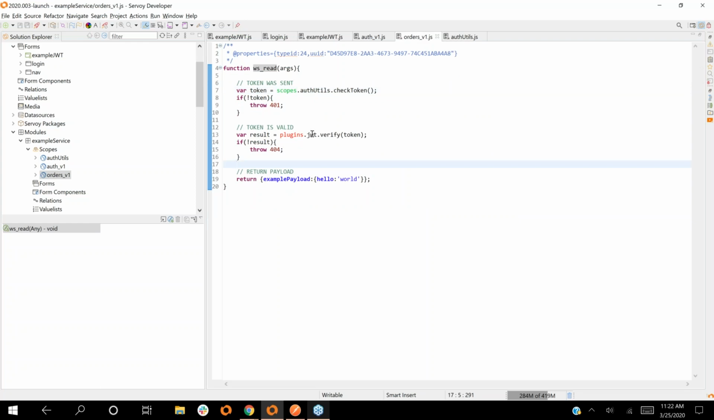And then here I again call that verify token, which verifies the signature in the token that was generated here on the server with my secret password. And if it is valid, then we move on and I return the payload. If not, I'm throwing a 401 or a 404.